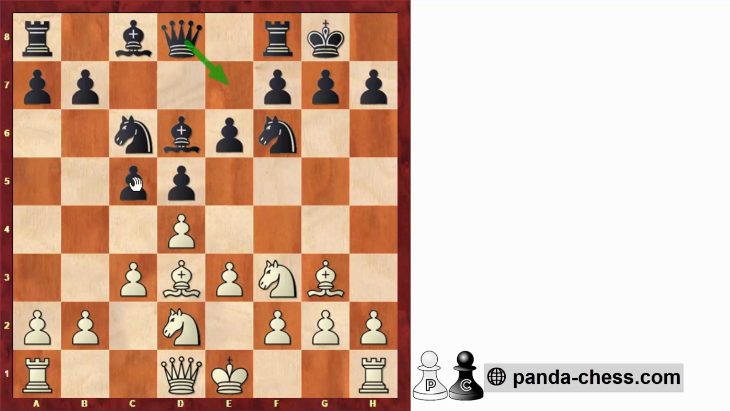By the way, just in case you're not very familiar with the London, if black ever takes on d4, we take with the e-pawn, and then we also get the e-file to control e5. For example, after we castle, we might bring a rook to e1, and we have even more control over the e5 square. But after the move bishop to d3, queen to e7 is an interesting move by black.